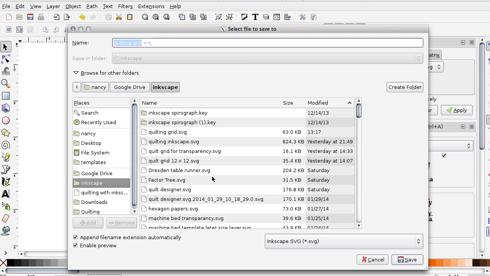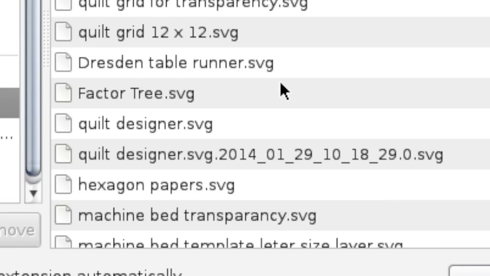With this window open, I want to show you something that might help you in the future. Occasionally, Inkscape will crash, and if it does, it tries to save your work in a file that looks like that one that has all those numbers and underscores. If Inkscape does crash on you, you can look for a file like that and you might be able to save your work.